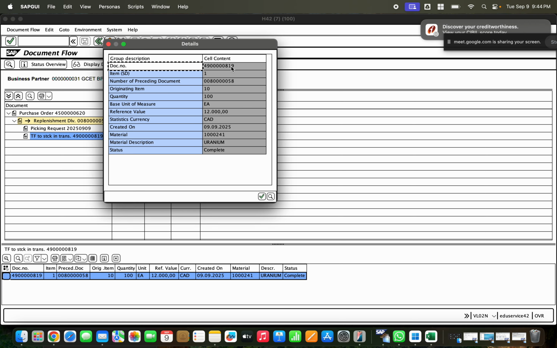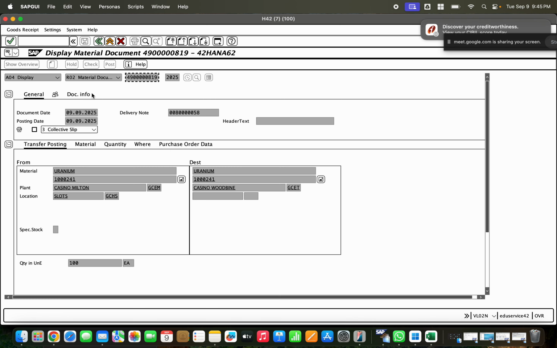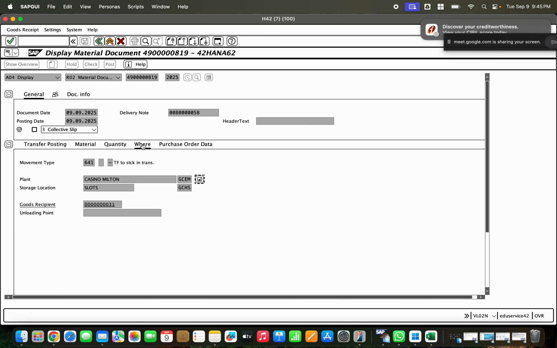Okay, so you can see this is the material document number posted. Double click on that, or select this one, go to Environment and Display Document. It will display the MIGO transaction. In MIGO, transfer posting is done from the supply plant to the receiving plant. In the receiving plant there is no storage location because we are just doing the two-step procedure, just issued from the supply plant, not received in the receiving plant. You can see the material, quantity and time, and the movement type, 641.